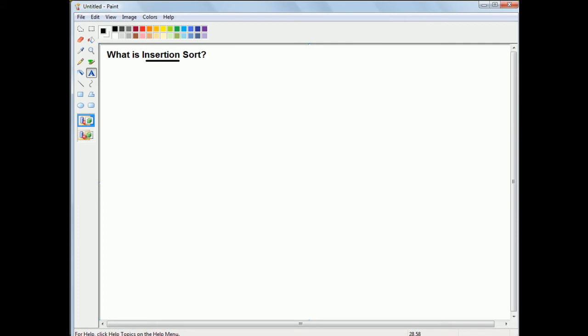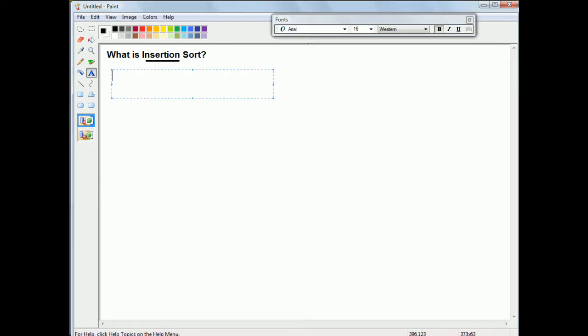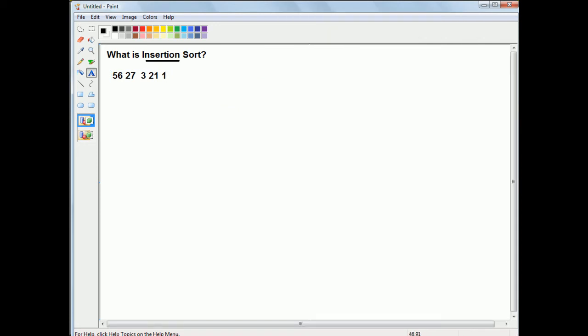For example, I have an array of some elements. Let's say I take 56, 27, 3, 21 and 1, right? Now if I want to sort this array using insertion sort, I need to perform some logic behind this regarding insertion. What is that?